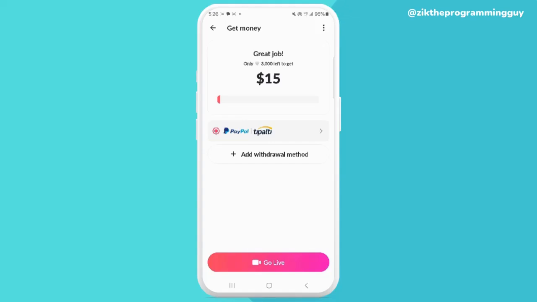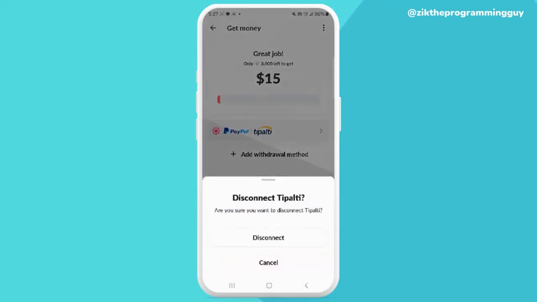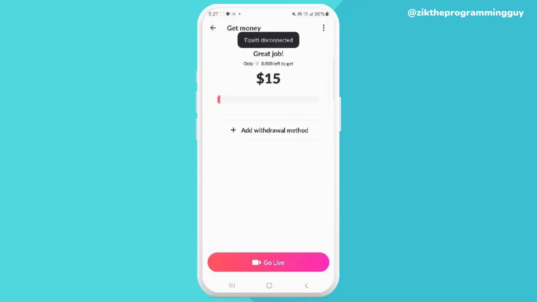So all you have to do is to just click on this arrow right here, this arrow icon right there. Right, so just tap on that and you get the option to disconnect. Click on disconnect and confirm that you want to disconnect and it will be disconnected. Right, so that's how you can do it.